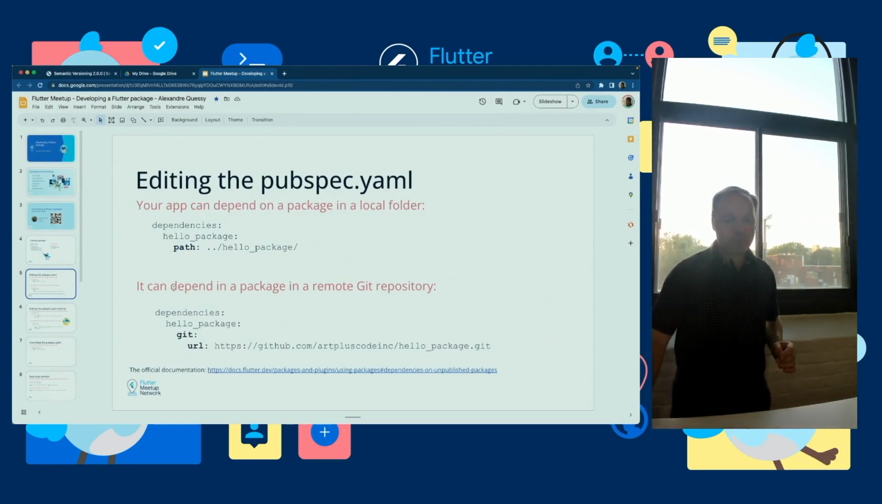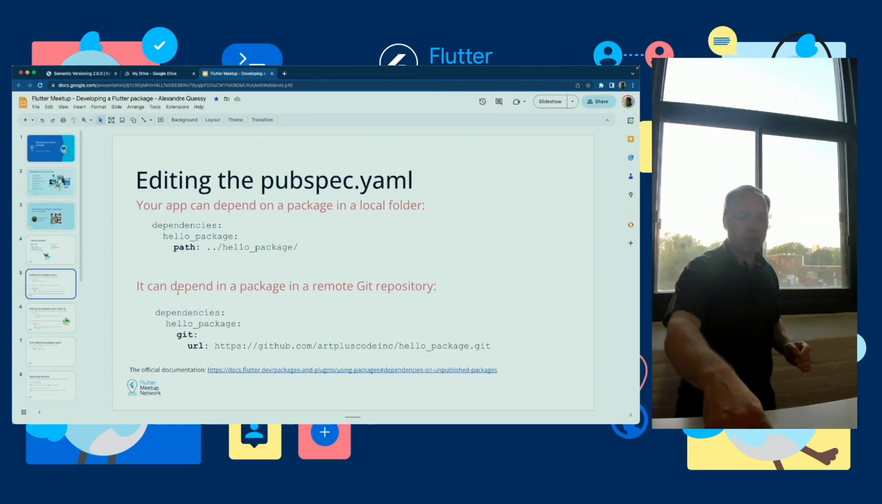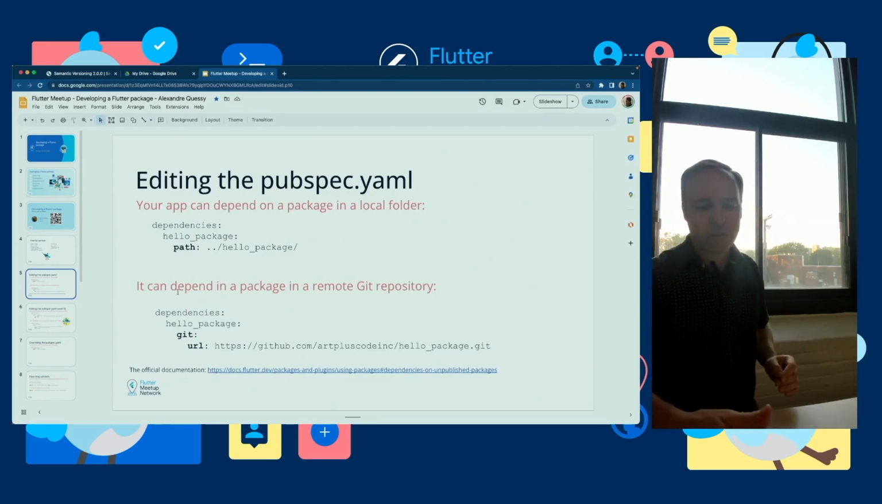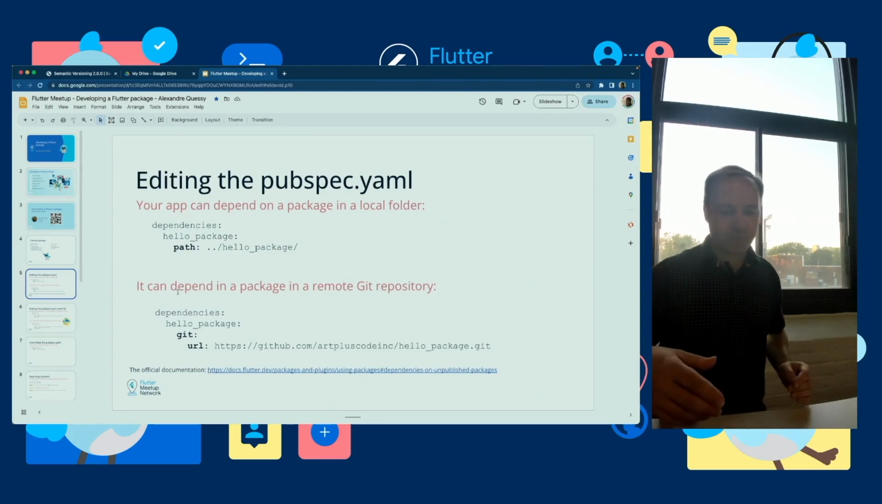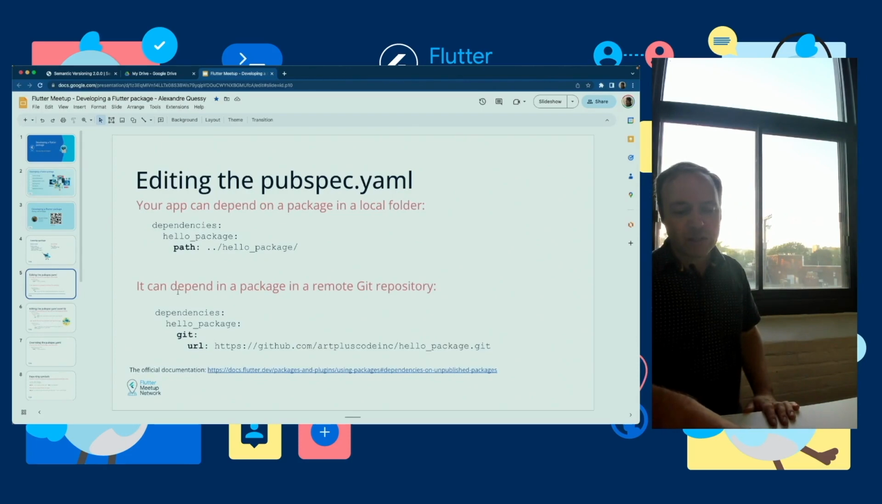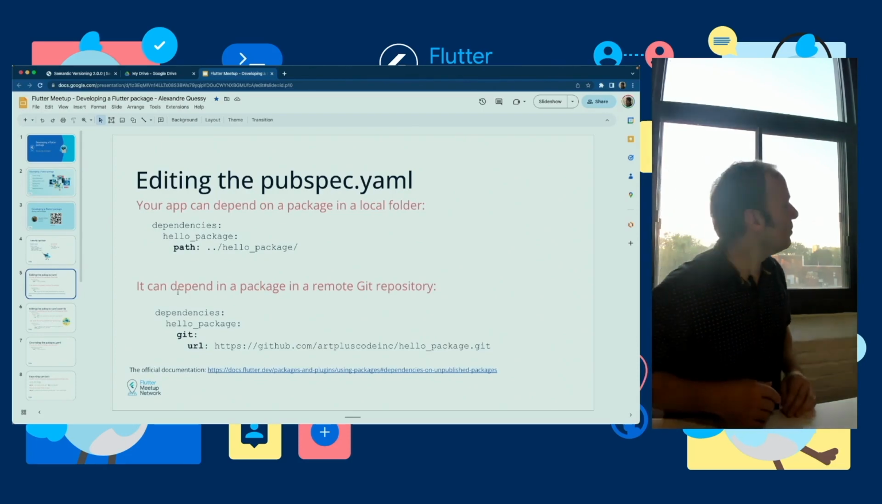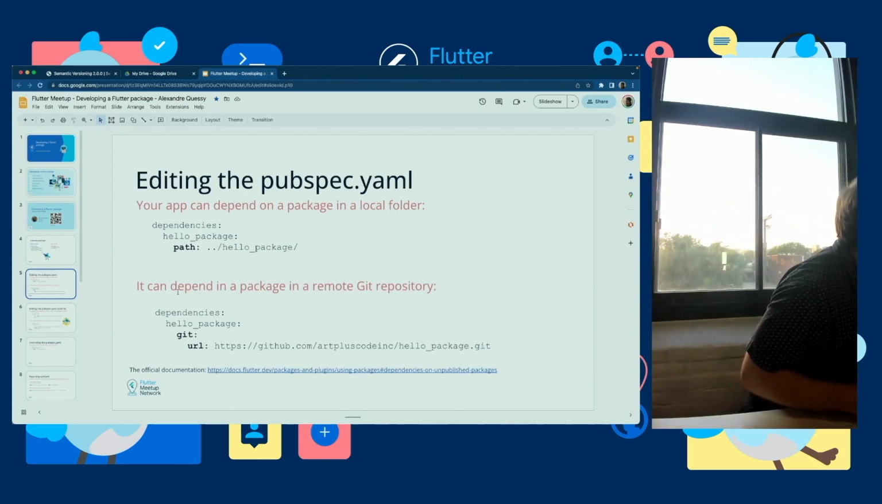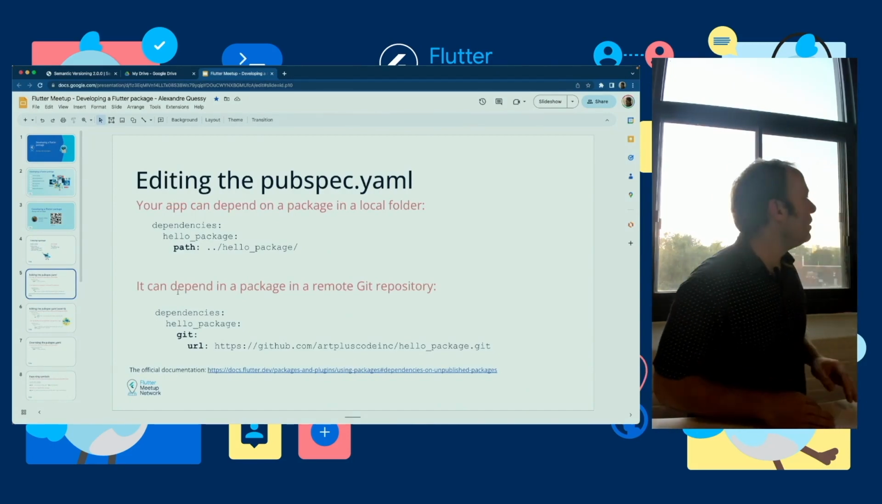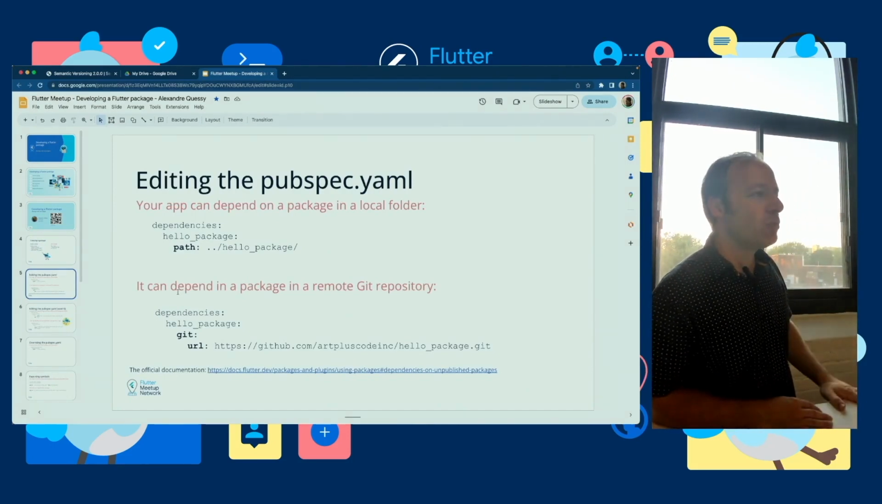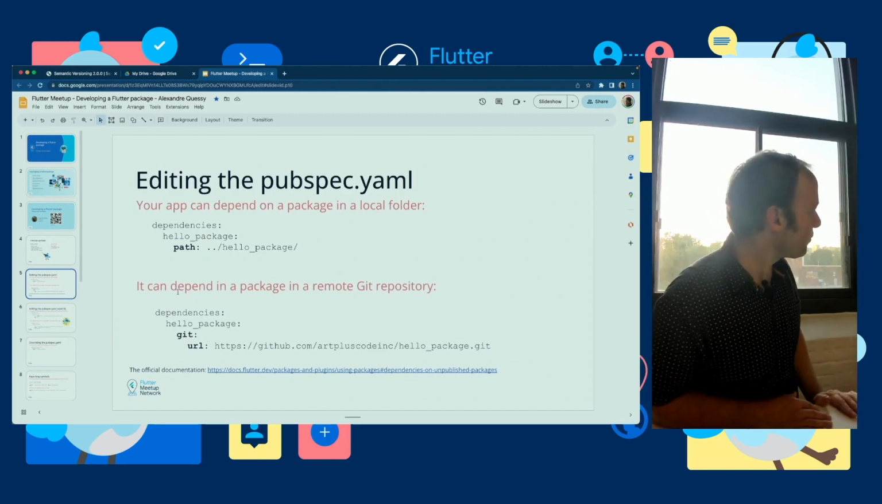Now, if we push this project to a Git repository, we can use a Git URL instead of specifying a path, and this is much better if you're developing in a team and you want your package to be private. This is, I guess, the recommended way to go.